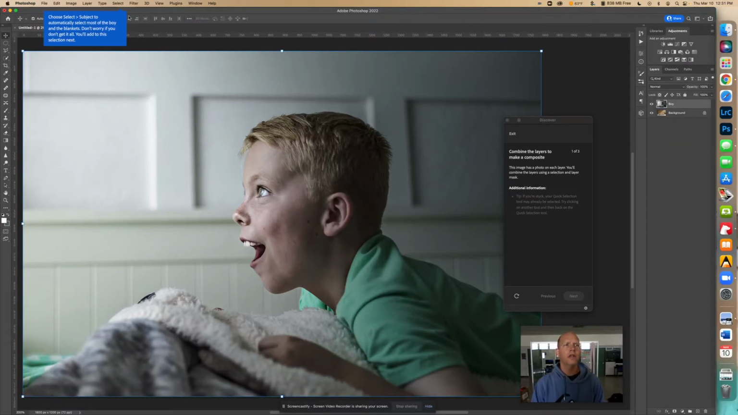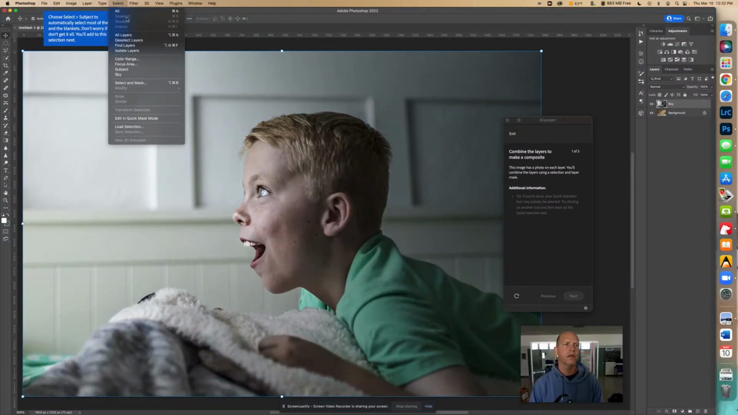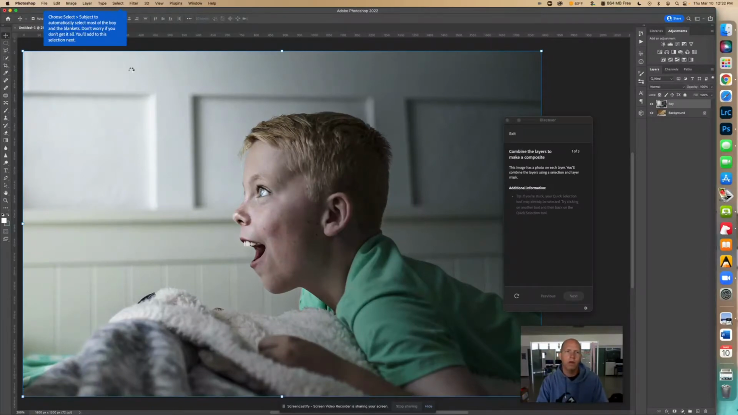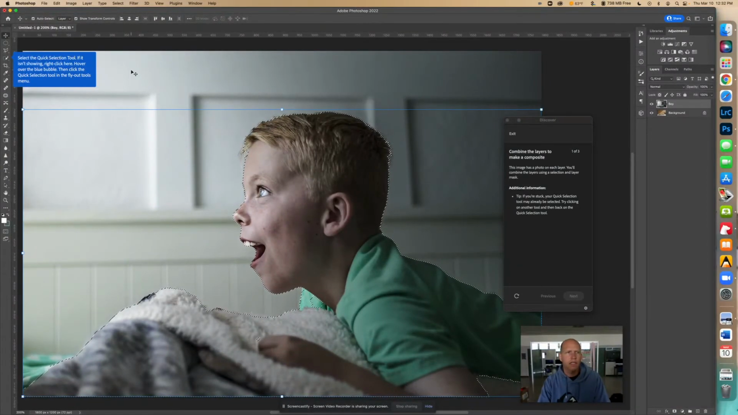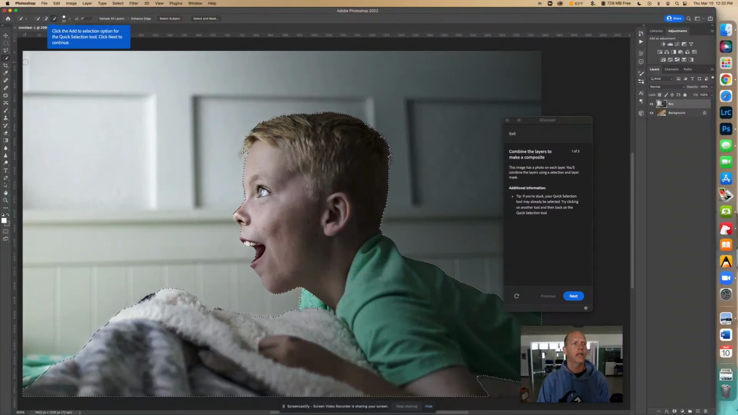So right under here, we're going to go under Select, and it says Subject to automatically select most of the boy and the blankets. Don't worry if you don't get it all, you'll add to this selection later. So first we're going to try to get this by going Select and Subject. And so Photoshop's going to try to find what we want right now. So let's see here. So select the Quick Selection tool. If it isn't showing, right click here, hover over the blue bubble, then click the Quick Selection tool in the flyout tools. So if we right click on here, you can see that, okay? And that is selected, okay?